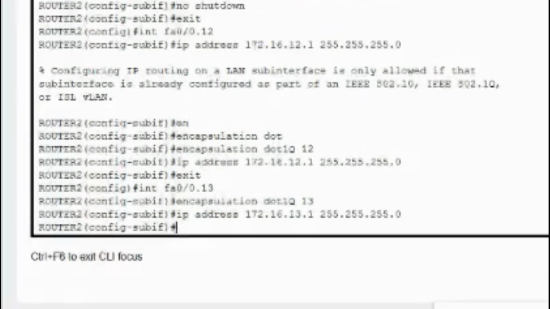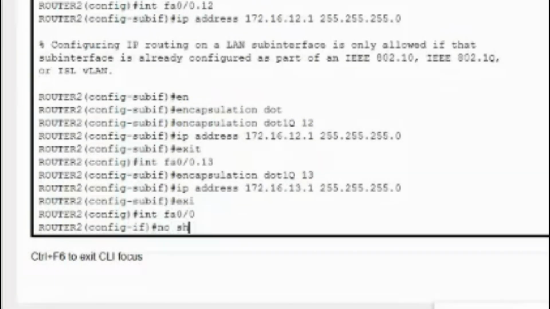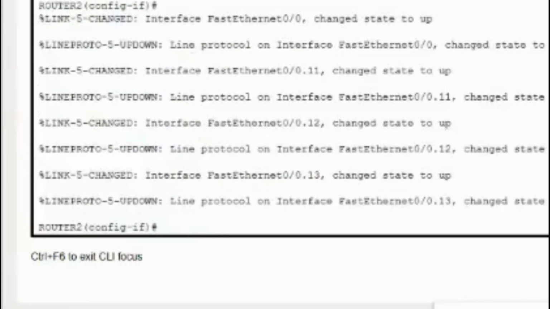Remember, when you deal with sub-interfaces, don't forget to turn on the main port. Even though your sub-interfaces are already turned on, you have to go to the interface FA0/0. The main port should be turned on by issuing no shutdown. Now everything should be up straight away. Okay, so this is how you configure your router 2.